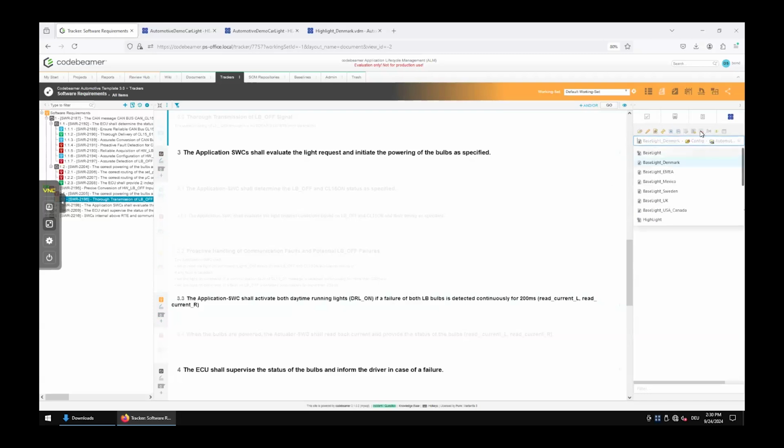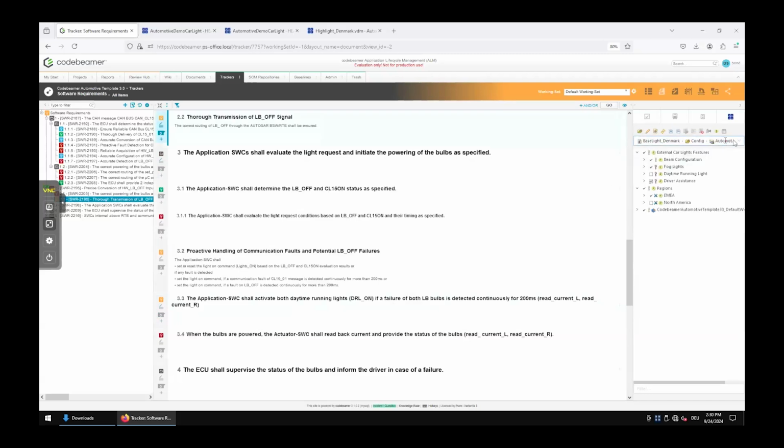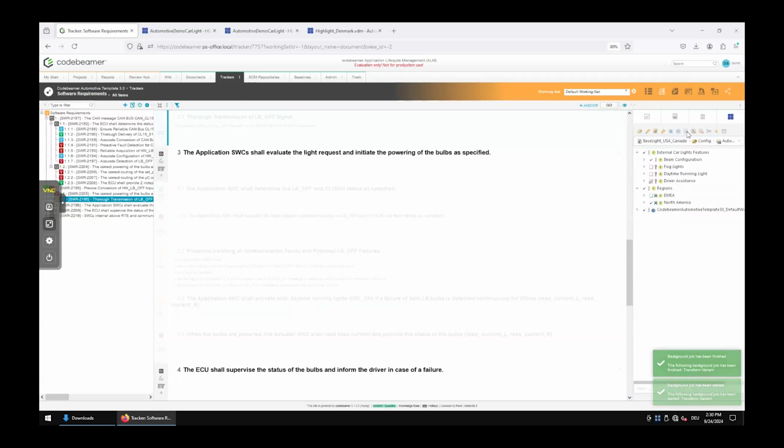If we, for example, reset this one back to the standard, you could also say let's go for USA, Canada, and run the preview and see, hey, how would my tracker look once I run the transformation? What is the preview? What are the requirements which are relevant, and see all the things in here.